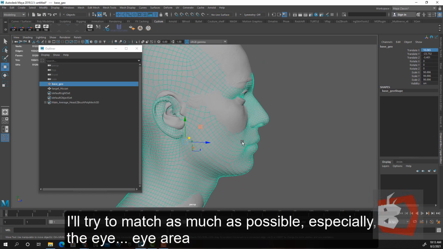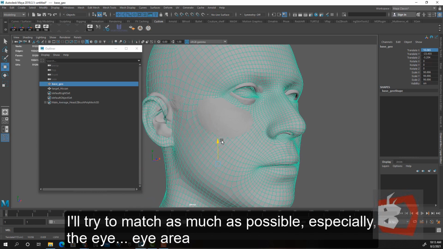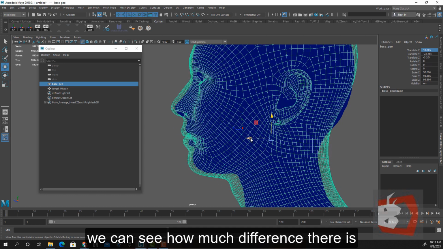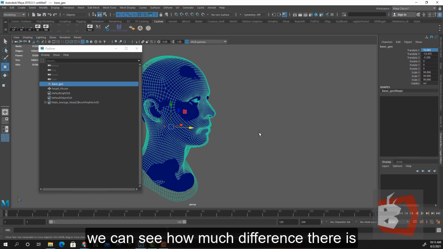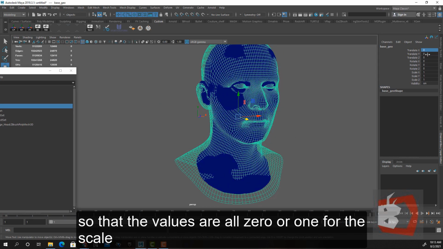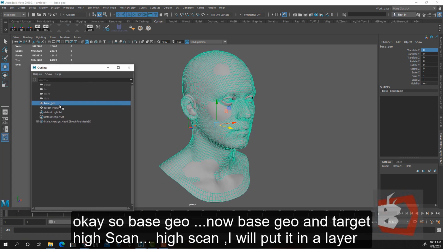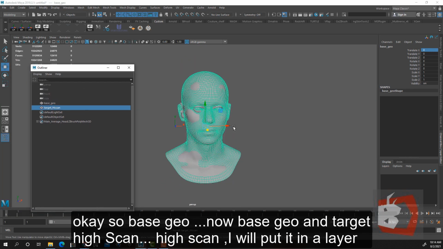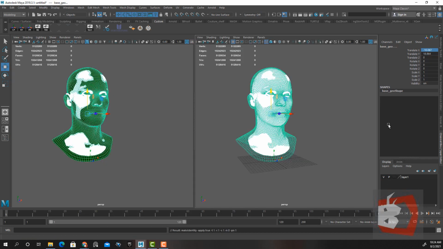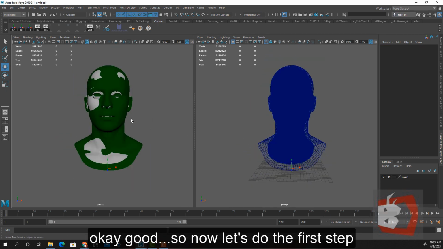I'll try to match as much as possible, especially the eye area. You can see how much difference it is. Okay, I think this is good enough for now. I'll freeze transform this so that the values are 0 for translation and 1 for scale. So base geo and target high scan, I will put in a layer. Okay, good. Now let's do the first step.